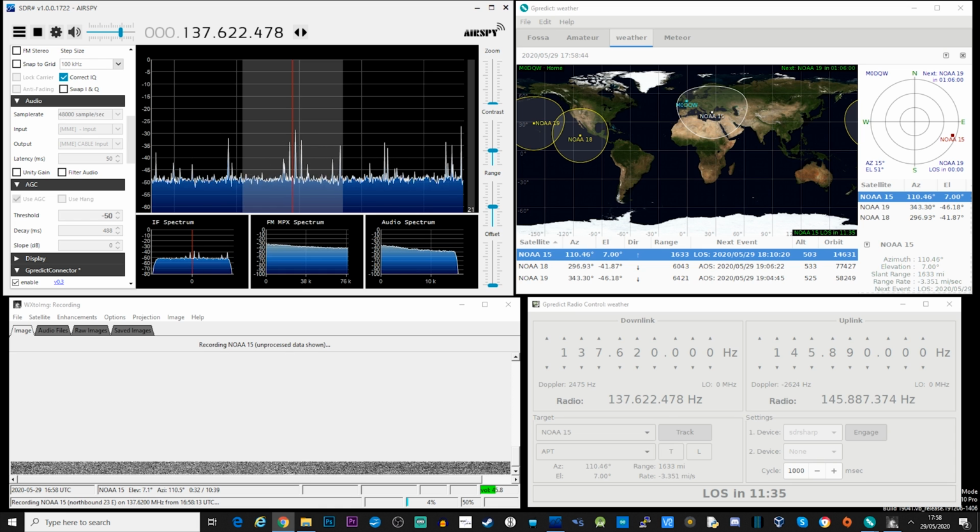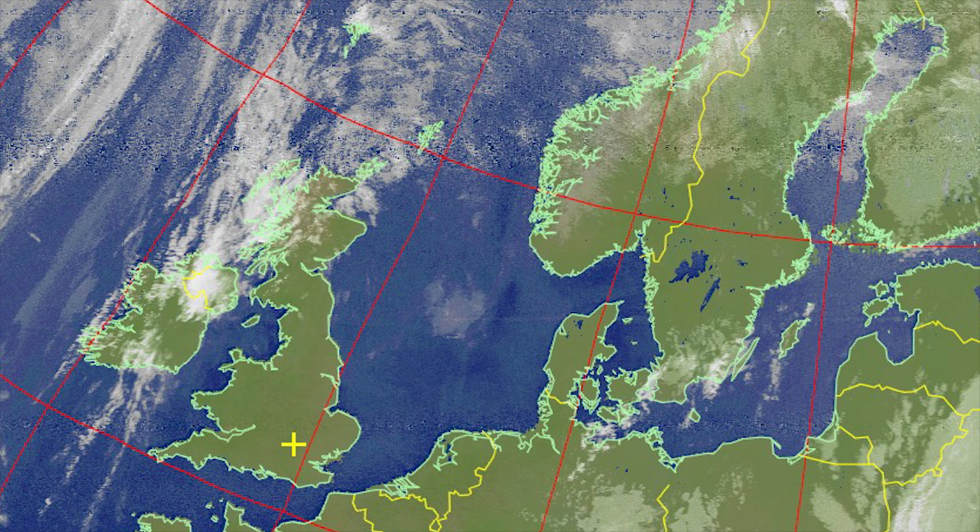Now once the satellite has passed, WX to IMG will automatically perform some processing on the received image and then present to you a few different saved images. And this is what one of those processed weather maps looks like.